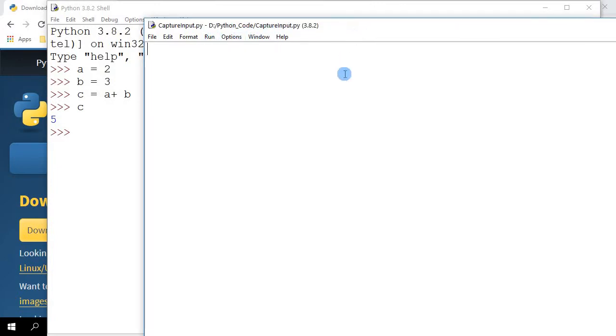So the first thing is we want to capture input but with a prompt to the user. How do we do that? We're going to use the command called input. We're going to say num1, which is a variable, equals input, and we're going to put two double quotes here and close the bracket. Whatever I put in between these two double quotes is basically the prompt that the user will see. So I'm going to key in "enter first number".